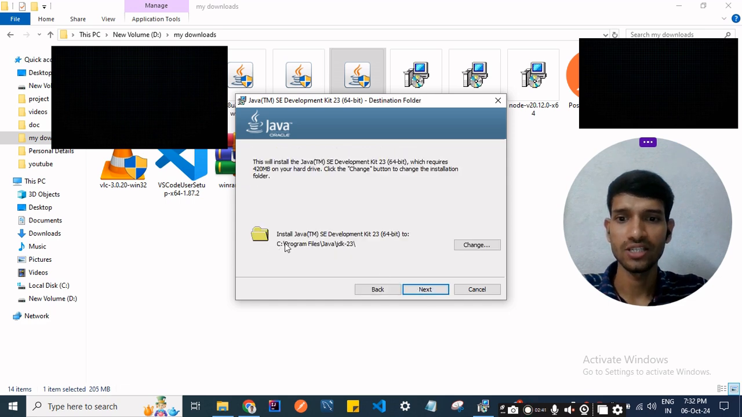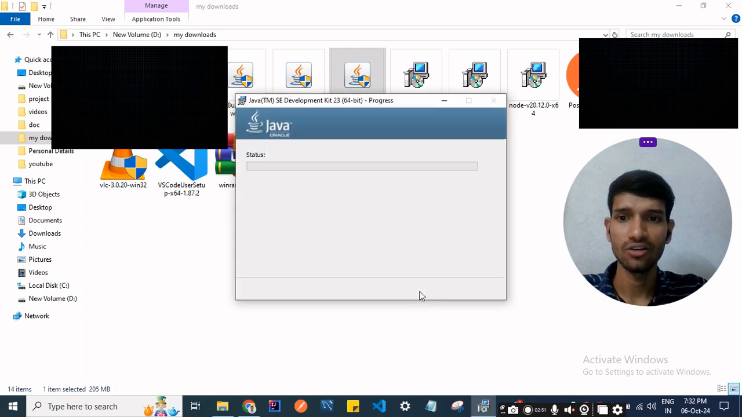Then in this location, see, Program Files, Java, JDK 23, the files will be installed. Remember this location, or actually there's no need to remember, I will show that also. Click on next. Progress will be shown in this status section. Once this status is fully filled, then it will be completed.